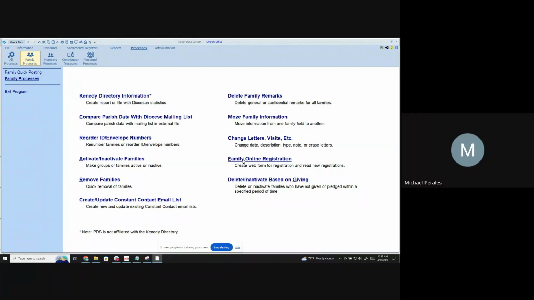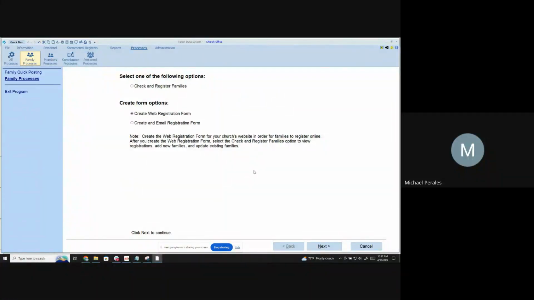So click on Family Online Registration. Now you're going to see that there's actually two tasks that we can do here. So the bottom half is creating the form or creating the email version of that form that I just mentioned. The top piece is when you get that email notification, you want to come into this first section and check and register those families in. Okay, so it's a two-step process.